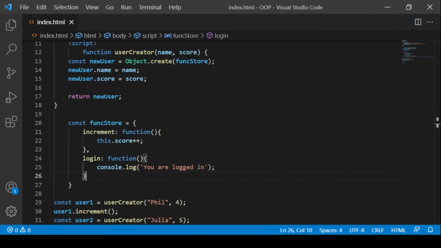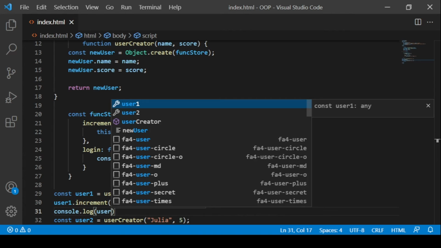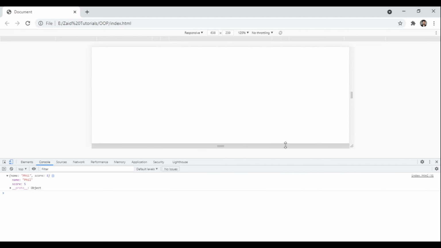How did this happen? If I console log user1 and refresh the page, there is a name and a score field, and if I expand this, there is a property called __proto__. It is linking because of this proto property.